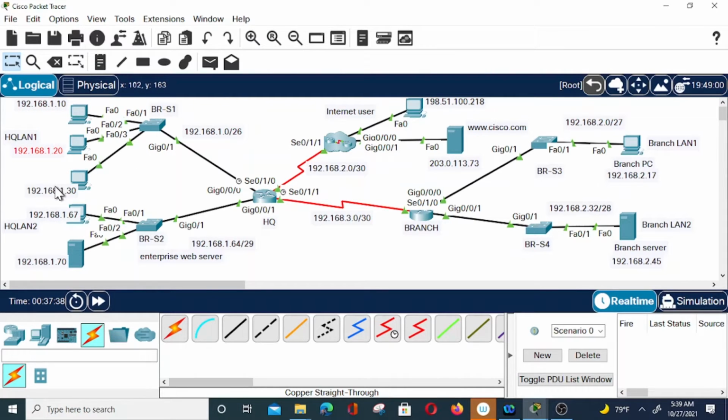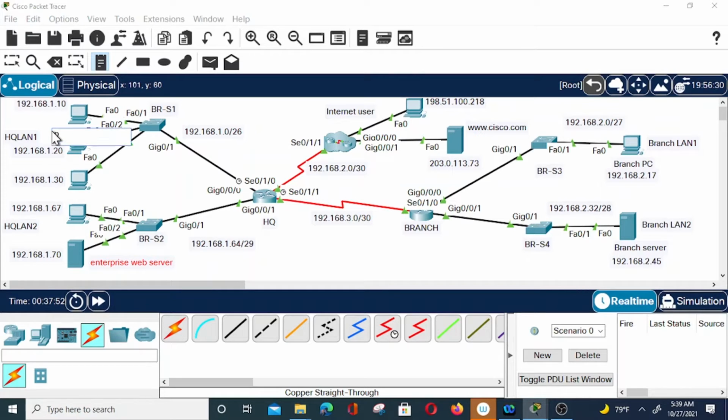PC1, PC2, PC3. This is PC1, PC2, PC3. And then this is the admin PC, and then the enterprise server PC.